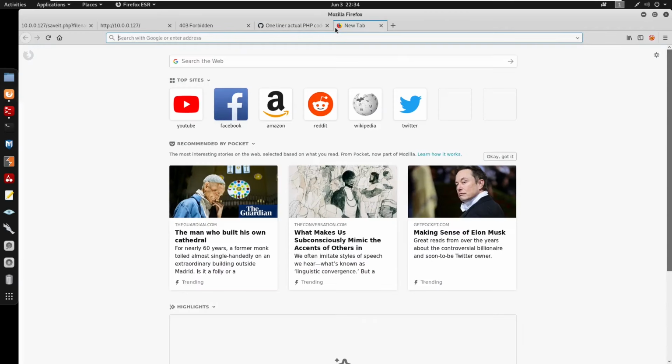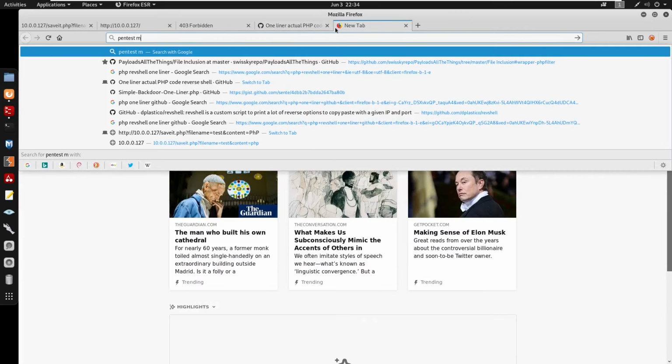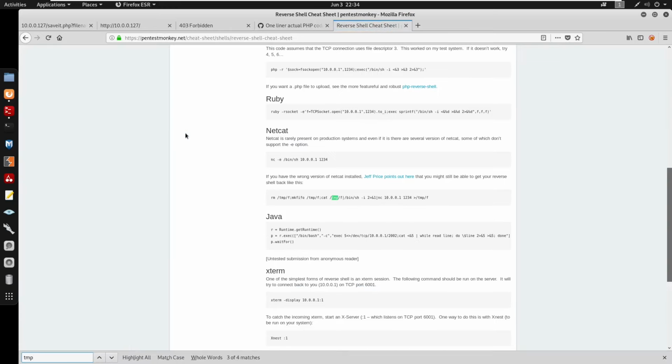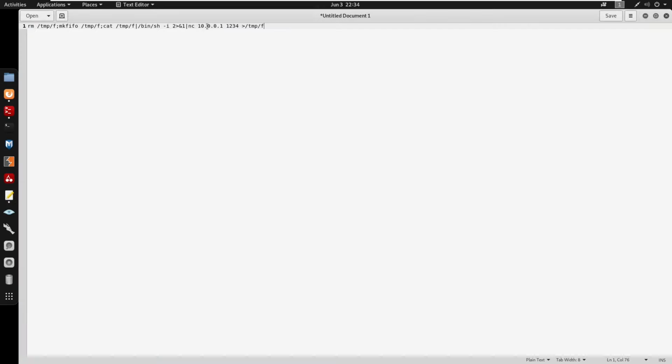I'm just going to go to pentestmonkey now so I can get a reverse shell. I'll do Control F for temp. I'm just going to copy this and put this under the text editor. I'll do 10.0.0.69. We can change the IP, and the port to 9001.